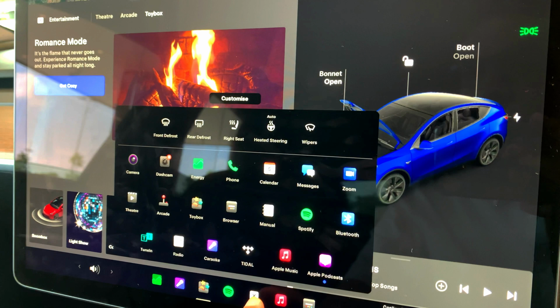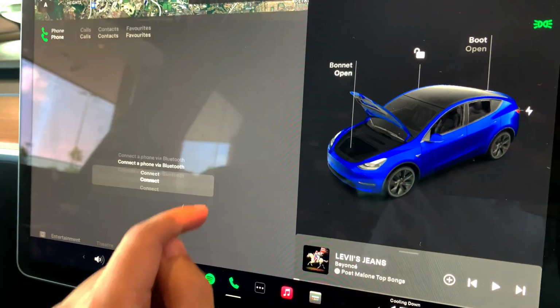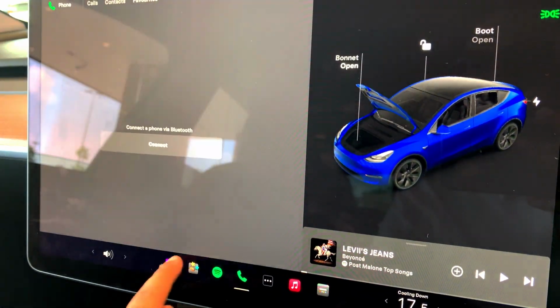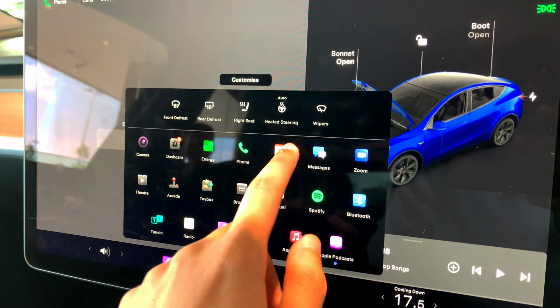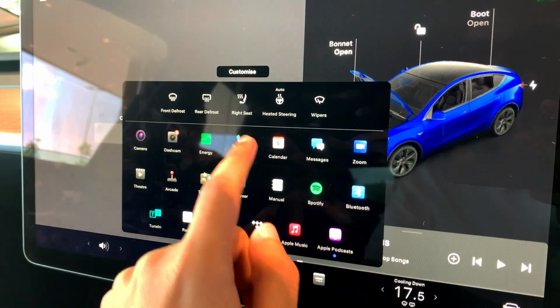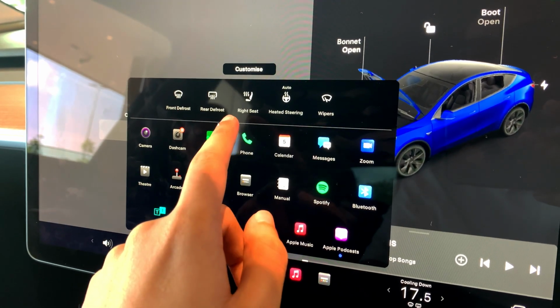This is a frozen shot of the app drawer. So you have Zoom, messages, calendar, phone. What else do you have? Arcade, toy box, manual, all the other tools you have, all the software, GPS as well. In GPS, the maps are in color, you know.